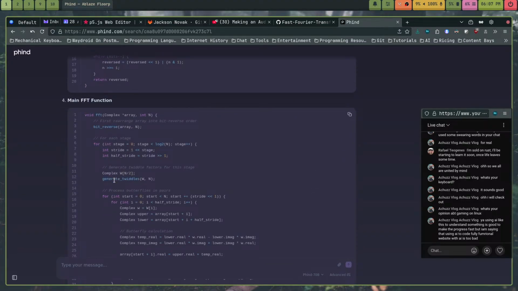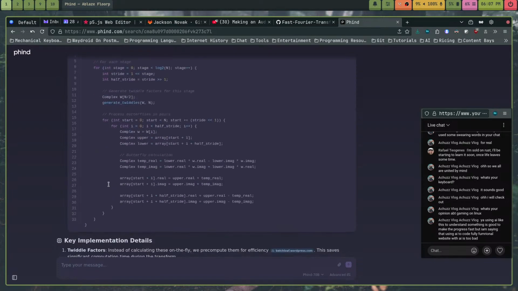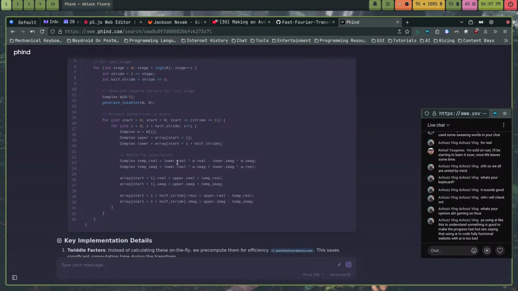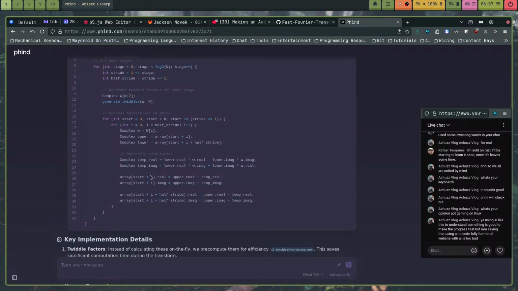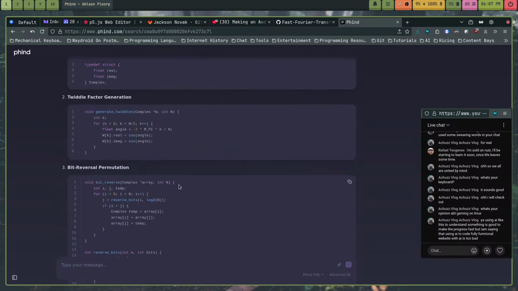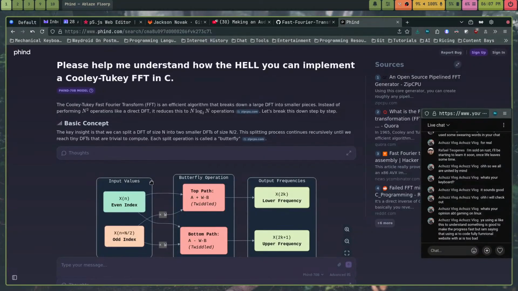I am so tired right now. I can't do this shit. What is it doing? What the... When AI is literally worse than the already limited documentation on the internet.